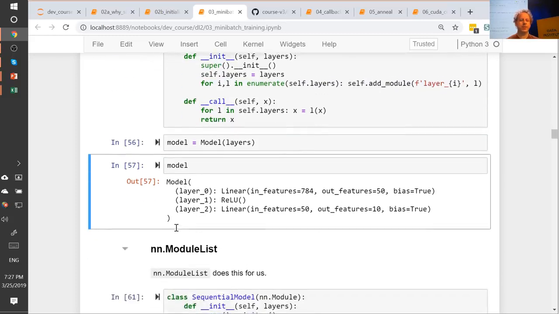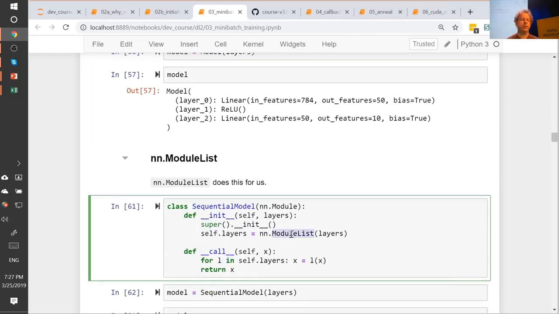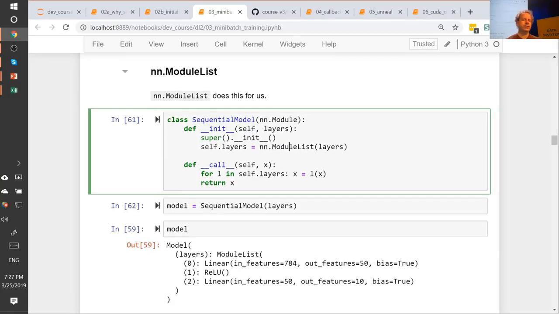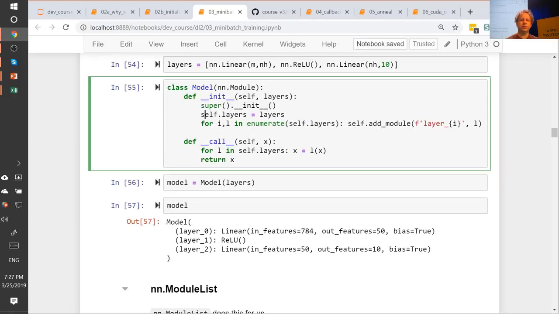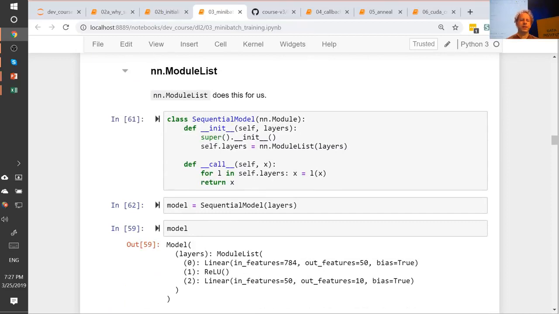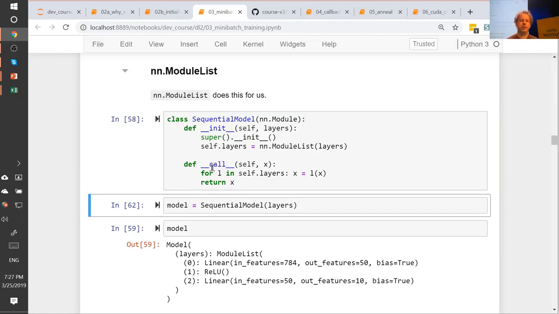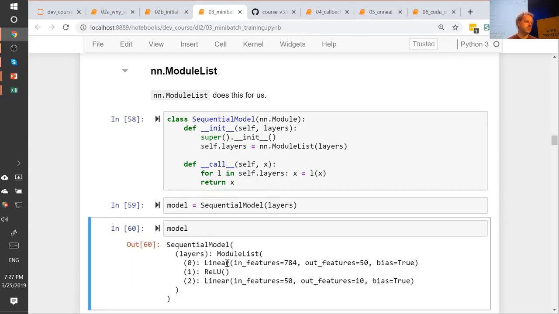Okay, so that's one thing you could do, but this is kind of clunky, so it'd be nice if PyTorch would do it for you, and it does. That's what nn.ModuleList does. So if you use an nn.ModuleList, then it just basically calls that line of code for you. So you can see us doing it here. We've got to create something called SequentialModel, which just sets self.layers to that module list. And then when we call it, it just goes through each layer, x equals that layer of x, and returns it. And there's that, okay?